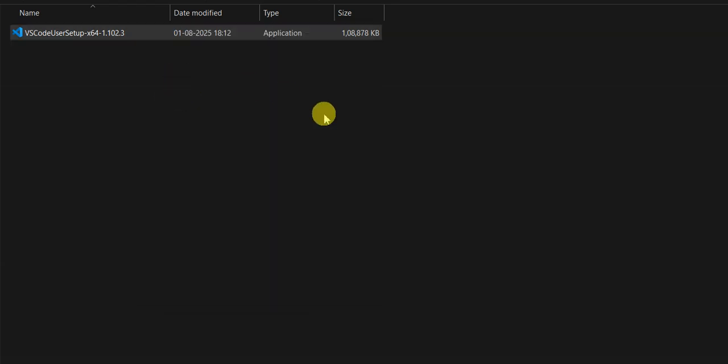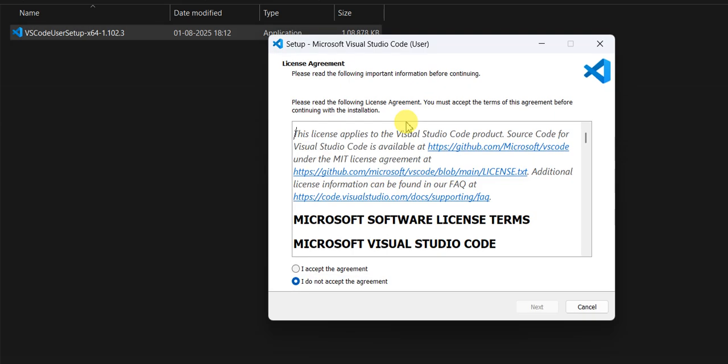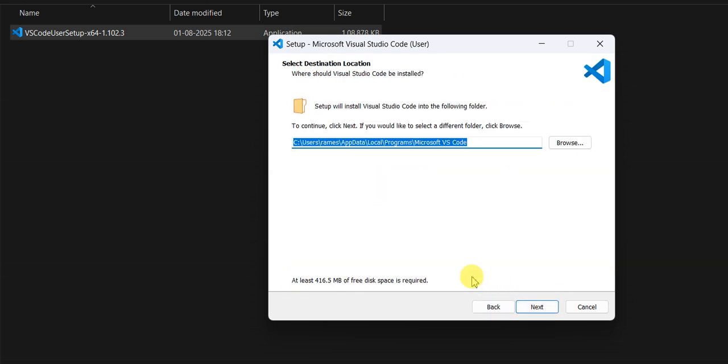Open. It takes some time. Visual Studio Code is preparing to install. Accept the license agreement. Click on next, and I want to customize my own path. Installer folder and click on next.